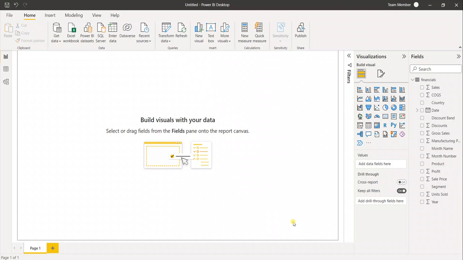In this video, I will explain how you can create a bar chart in Power BI Desktop. So, I have imported a sample data set from Power BI Desktop called Financials, which has the financial details called sales, gross sales, profit for each date. So, there are different visuals like you have stacked bar chart, clustered bar chart, and then 100% stacked bar chart.